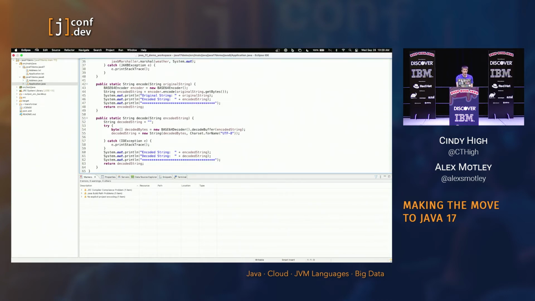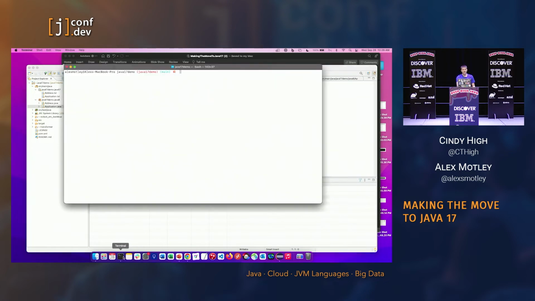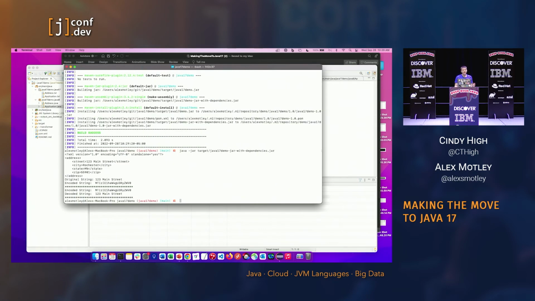So let's go ahead and actually run this application. I'm using Maven here, so I'm just going to do a Maven clean install to build the application, and it should be quick since it's a small application, and then I'm going to run it. It's just a jar, so we'll go to target, and as we can see, it converted the address, which I created, into XML, and then encoded and decoded the address. So why don't we go ahead and change to Java 17.